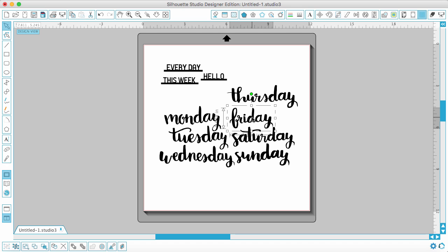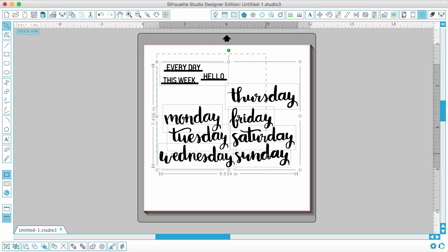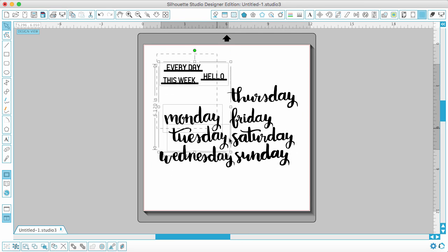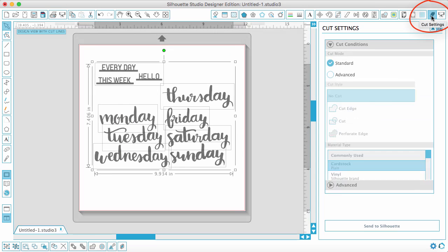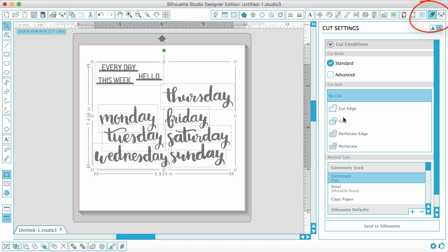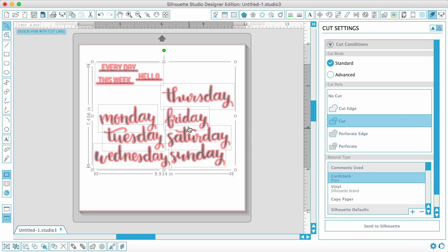I have the SVG file open. When you have that SVG file, you can use that in Silhouette Designer Edition. All you need to do is turn on the cut lines. So I'm just selecting over all of the shapes, clicking and dragging over the shapes, and then I'm going to go to my cut settings window and click on cut. Then you'll see the red lines appear, and that means that it's okay to cut.